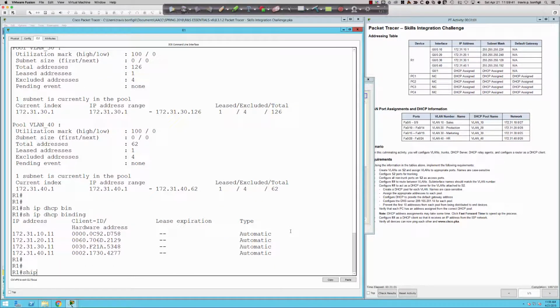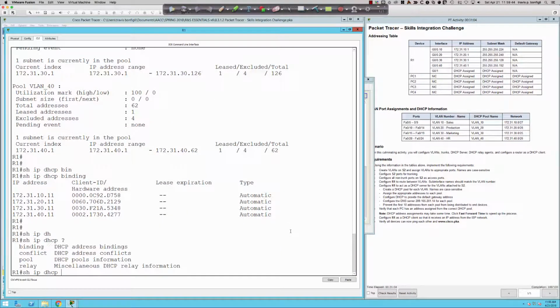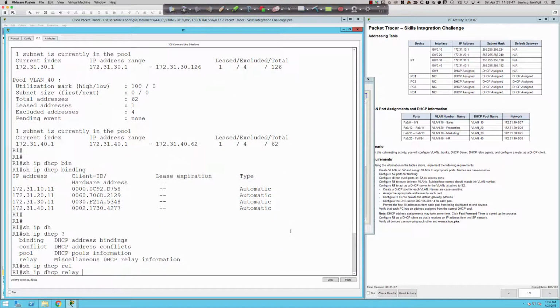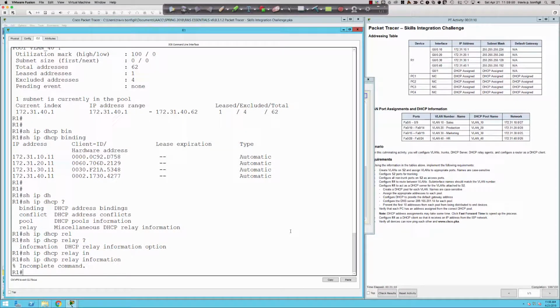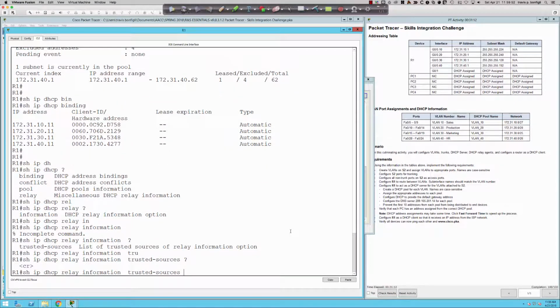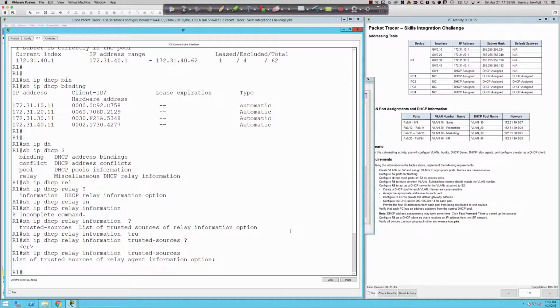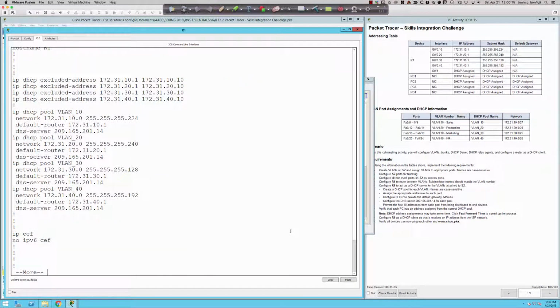Now, I can also say show ip, and let's see if it's here. Show ip dhcp. And if we had a relay, I could say relay and get the relay information from trusted sources. However, we don't have any relay information going on, right? Because it's all in the same broadcast domain where DHCP is being handed out. All right, so that is some additional information. And again, remember, if I was to say show run, we've got our excluded statements, and there are the DHCP pool configurations for each of those subinterfaces.